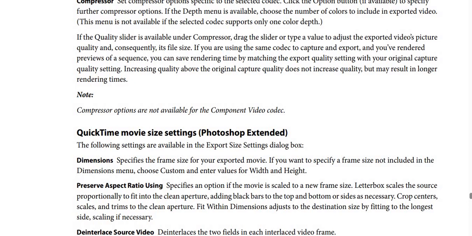And you have options here now. Dimensions. What about dimensions? Dimensions means that it specifies the frame size for your exported movie. If you want to specify a frame size not included in the dimensions menu, then choose custom and enter values for width and height.